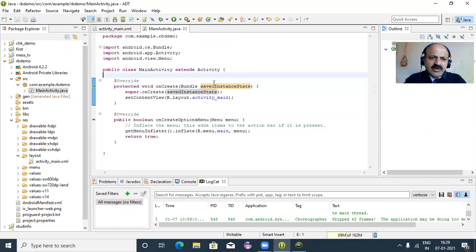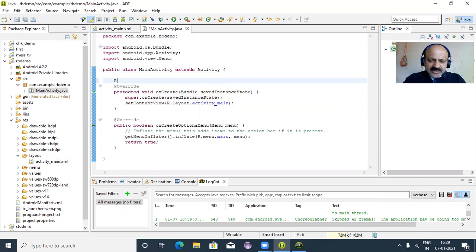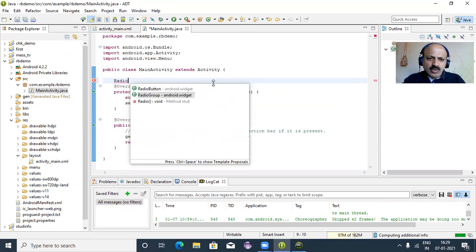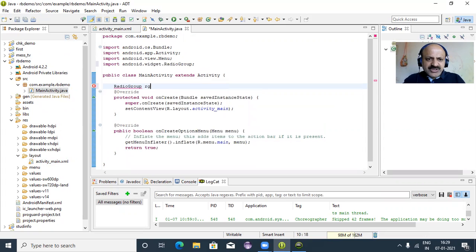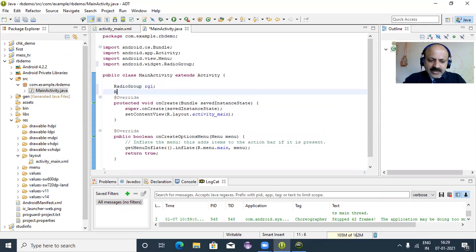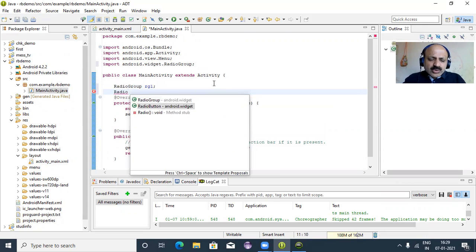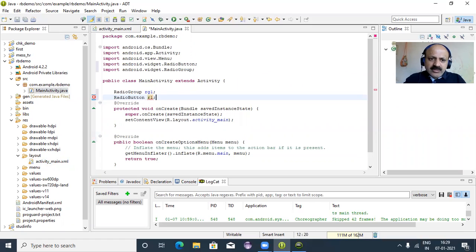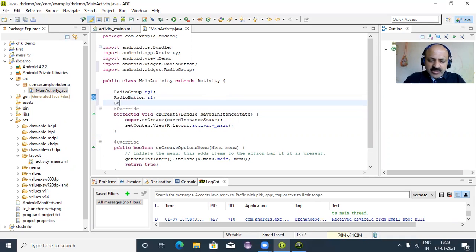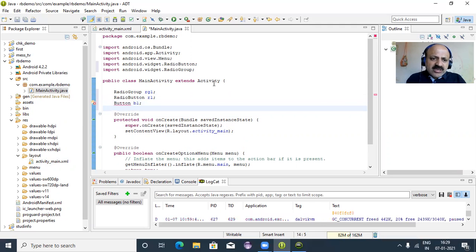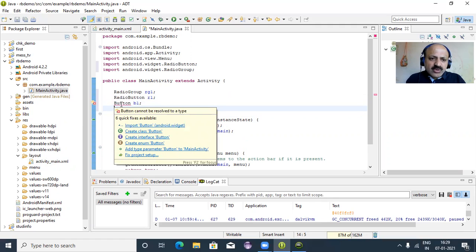So first we can take a reference. So here we can take a radio group. That RG, yes, RG is already in our XML file. So here RG1, yes, and then radio button. So I take R1, yes, because RB1 and RB2 are in our XML file. So now what to do? And also one button, yes, that button we have to take as a reference. So that is B1. Yes, so that shows an error because that package is not imported.